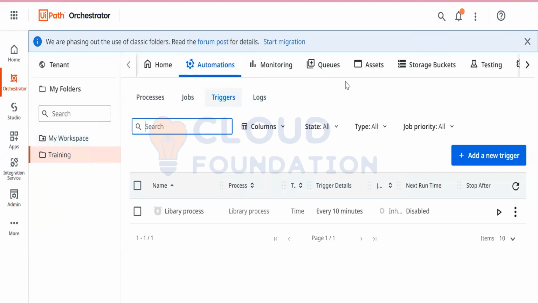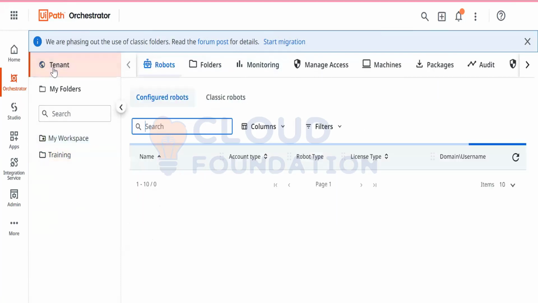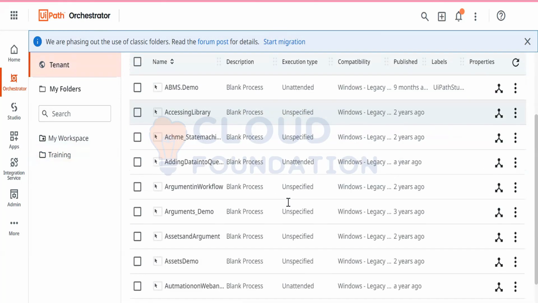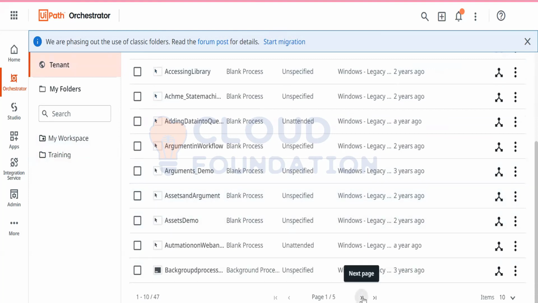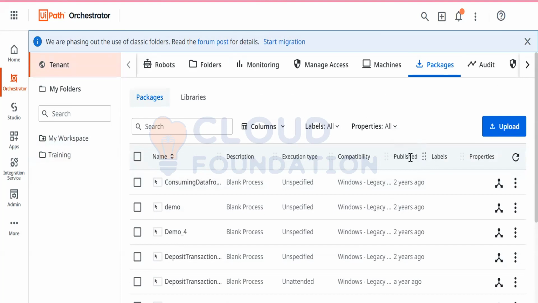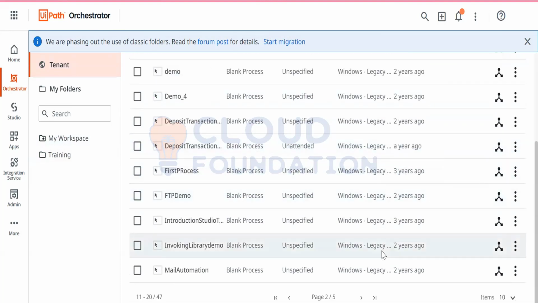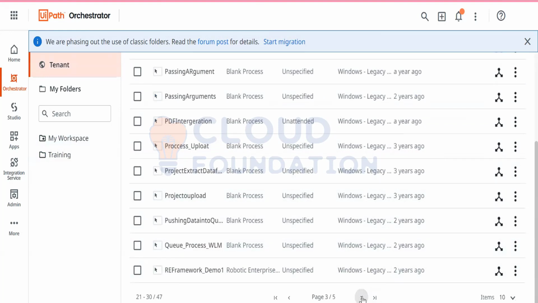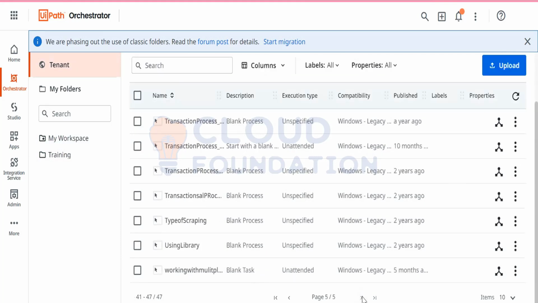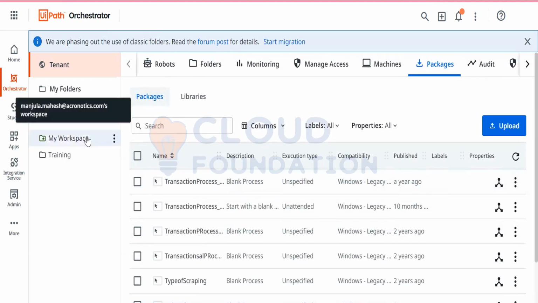When you come, where can I see it? The tenant, in the packages. What is the file I updated? Transaction, right? Transaction file. Let's see, based on the published. See, these are the published ones. I published them two years before, two or three years, a year ago. Let's see whether today is some 5 months ago, a year ago. That's it, where it is published. Go to my workspace.